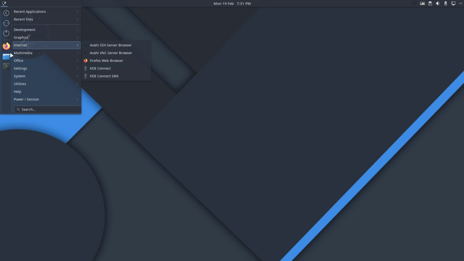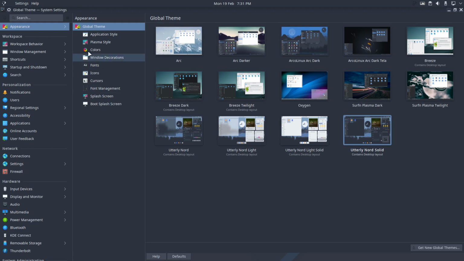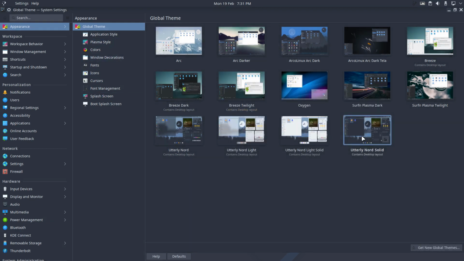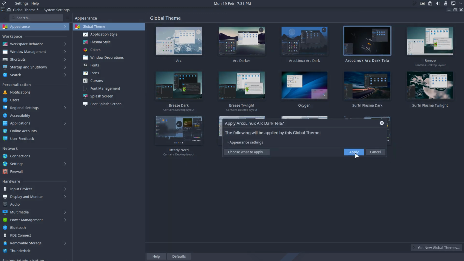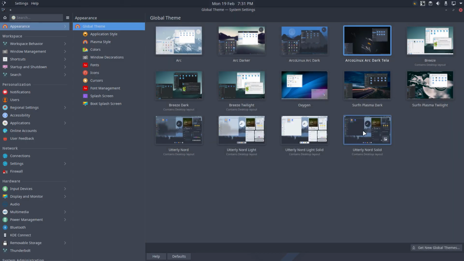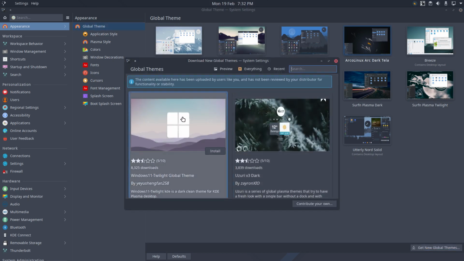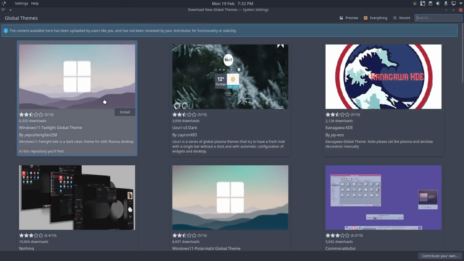So I need to find something better. Better design that actually works out of the box. So you are out. Cancel. Delete. Let's go to that one. Apply. And then get new global theme. Don't tell me I have to go for Windows. Don't tell me that.